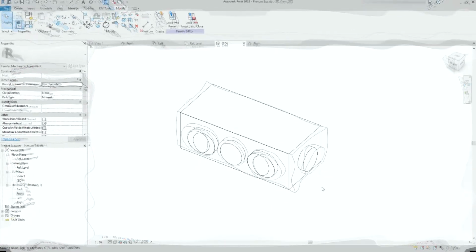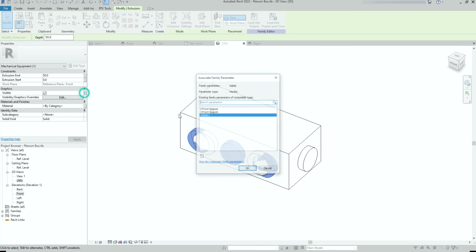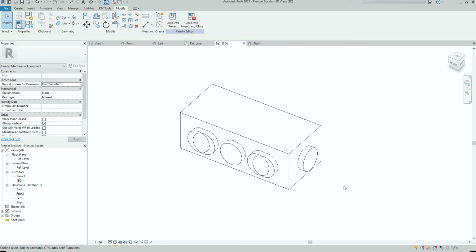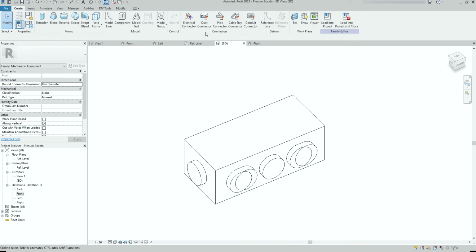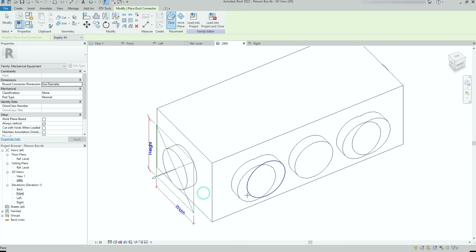I'm gonna associate these extrusions with the 3 front spigots visibility parameter. And finally, let's place the duct connectors. So if I go to the Create tab, choose duct connector and place it.